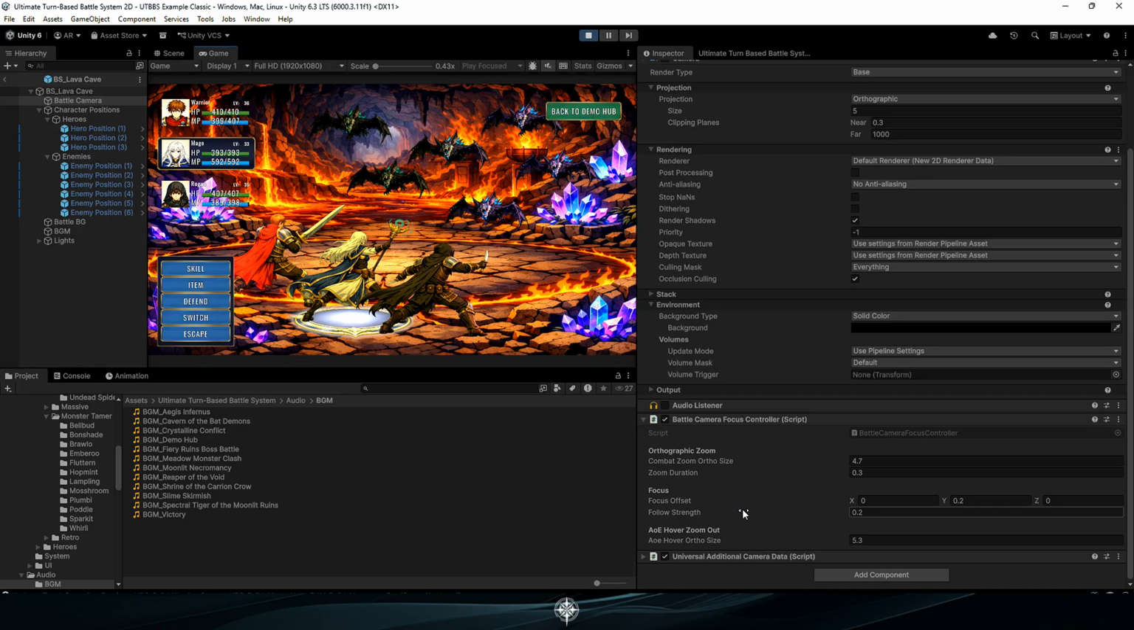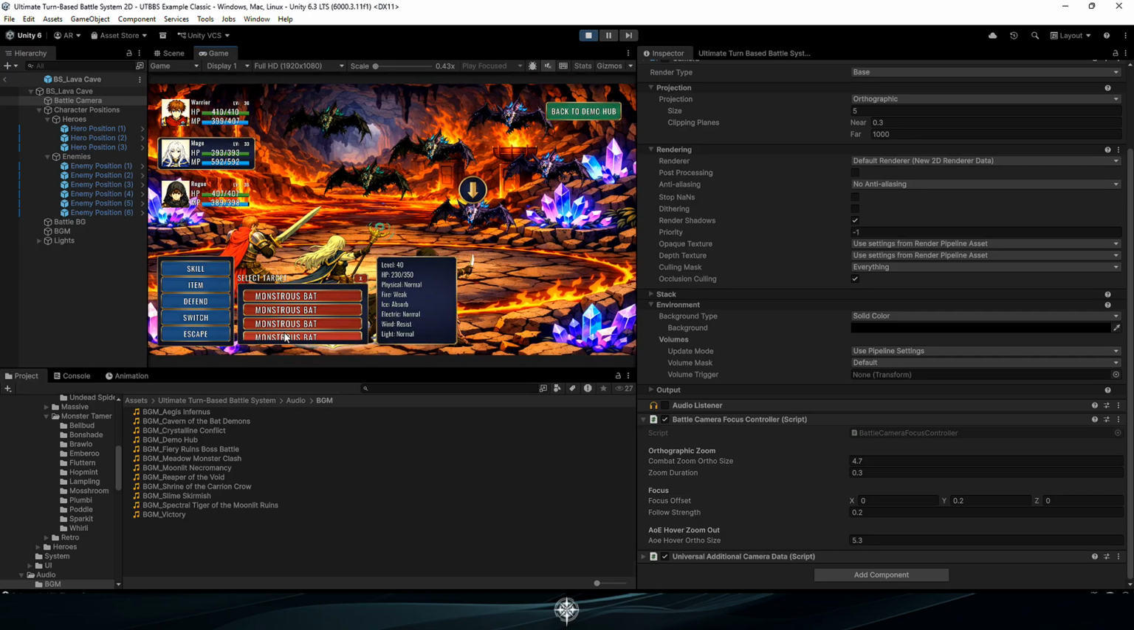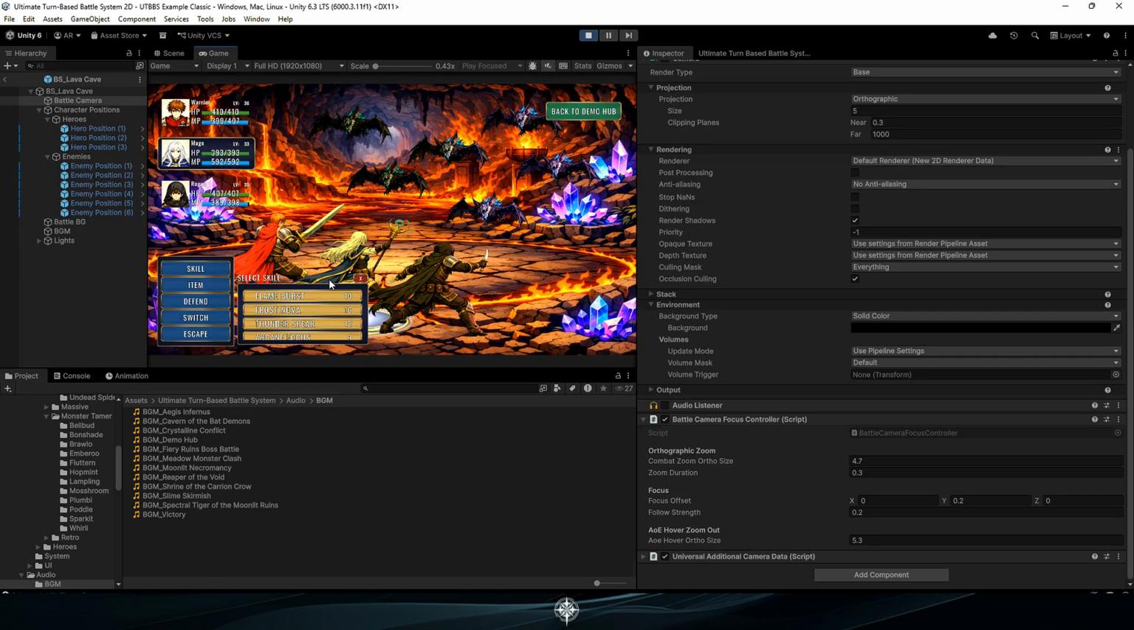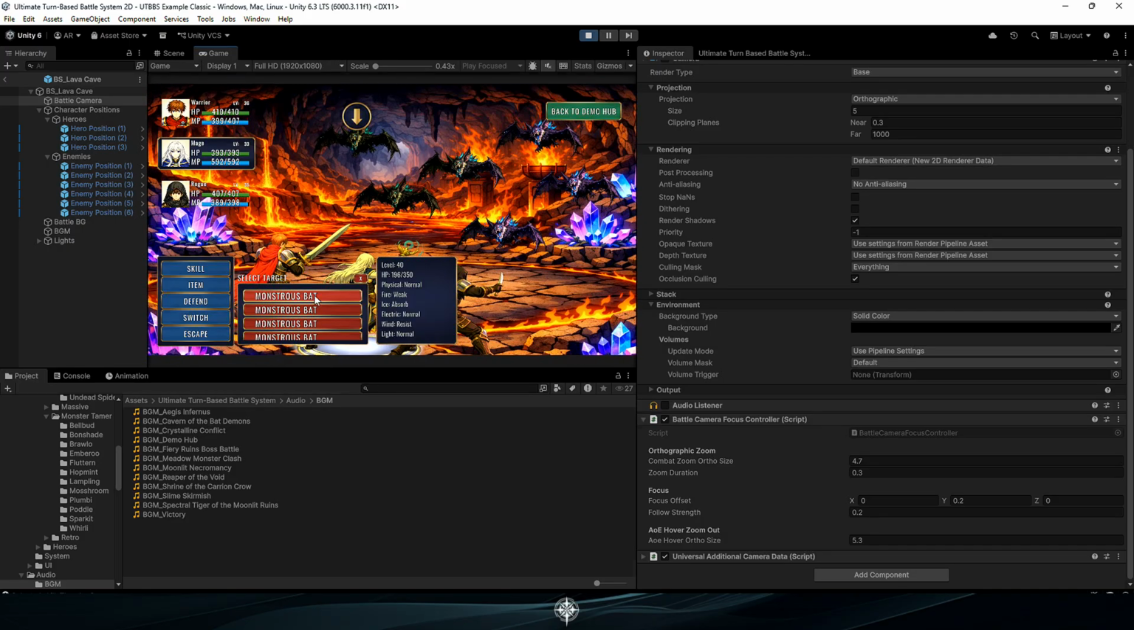If the focus point is too low or too high, adjust the focus offset. If the camera moves too strongly toward each target, lower the follow strength. And if area of effect previews should show more or less of the battlefield, adjust the AOE hover ortho size.